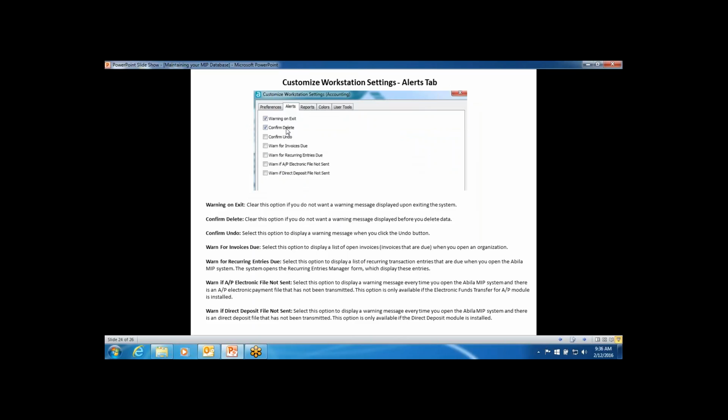Then you want to confirm delete. So again, the system asks if you want to go ahead and delete, and confirm undo. Also, I noticed in some databases, when people log into their system, they get a lot of warning messages. To some people it makes perfect sense, but to other staff it may not. So if they do not want to see the warning on invoices, make sure to uncheck it. But if you do want the warning, then make sure this is checked. So go ahead and check those workstation settings appropriate to the individual user and their job description.